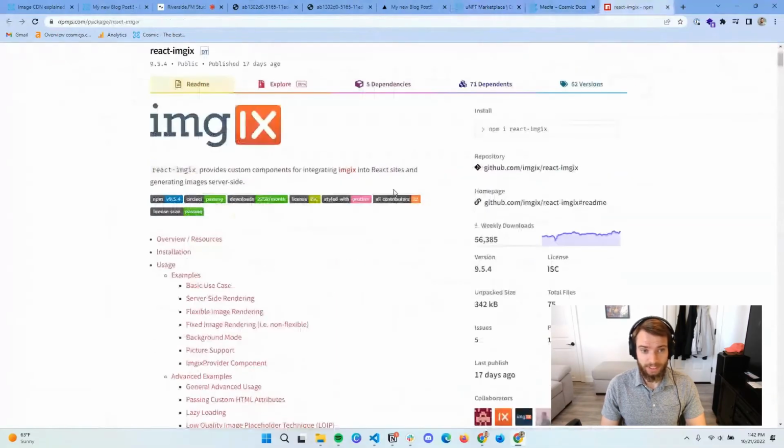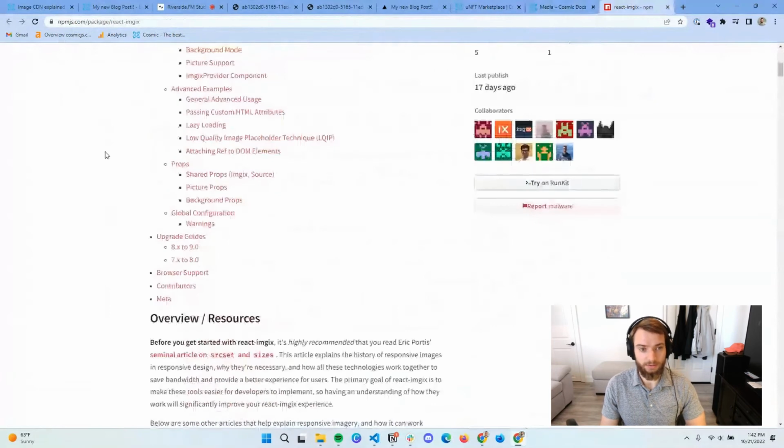But from a developer standpoint, since it's Imgix, if you're a React developer, React Imgix provides you with a nice component where you can do a lot of really next level things with your Imgix hosted images in your React projects, Next.js projects as well. So that's definitely something worth checking out, React developers.